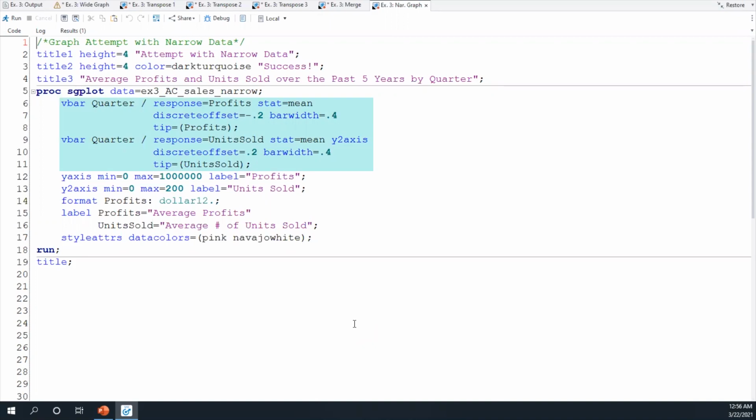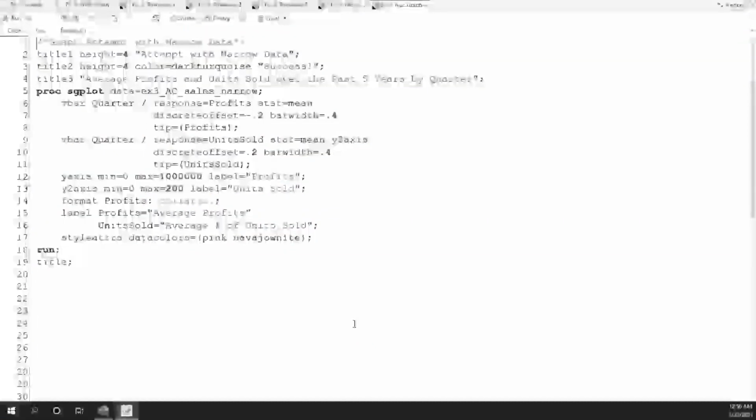We need 2 VBAR statements, one for each measure. But this time, we aren't trying to calculate the averages across the rows. We need to calculate the average down a column. Proc SGPlot can do this using the stat equals option on the VBAR statement. Here, we are finding the mean of profits for the first set of bars and then the mean of units sold for the second set of bars.